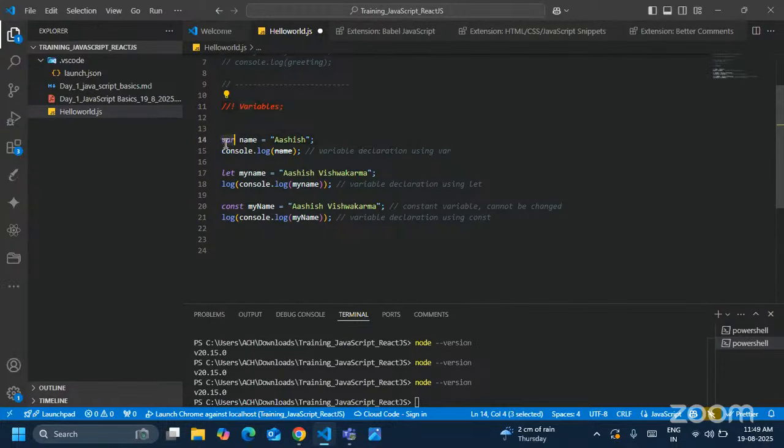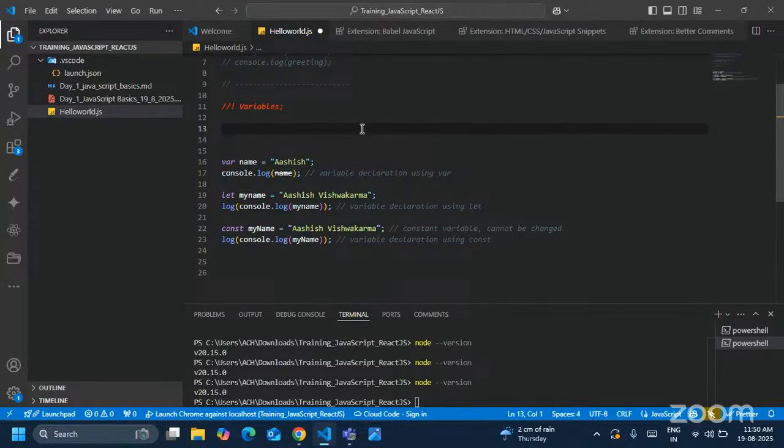So we have var name equal to assist. So what is var? Var is a declaration of a variable. Suppose you want to print 10 in console log. So what will you do? You will create a var. Var is a declaration of a variable, and you can give any name. Suppose I have given var x.